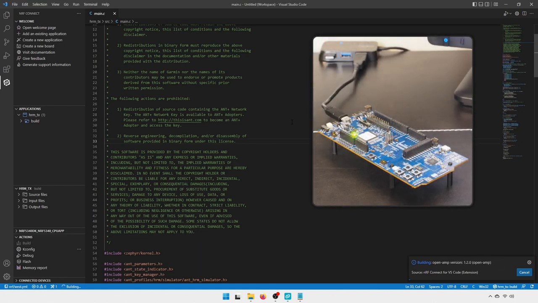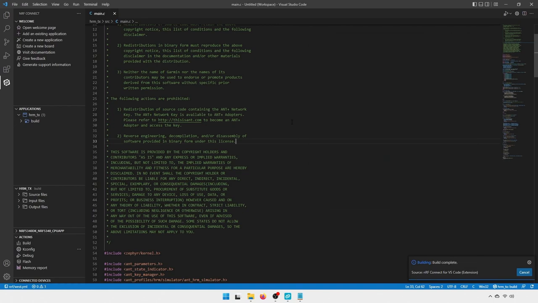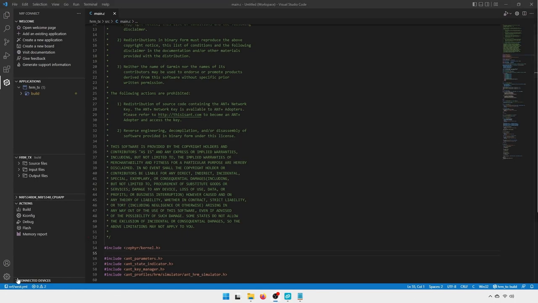Now would be a great time to plug in an nRF53 development kit. This one is mine. The Connected Devices menu down in the bottom left will list the serial numbers of all available DKs, and we can bump up to the flash menu and use it to erase and flash the firmware to our board.